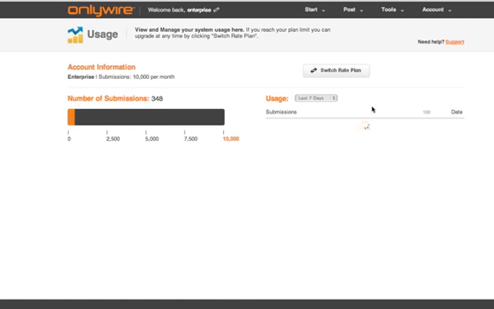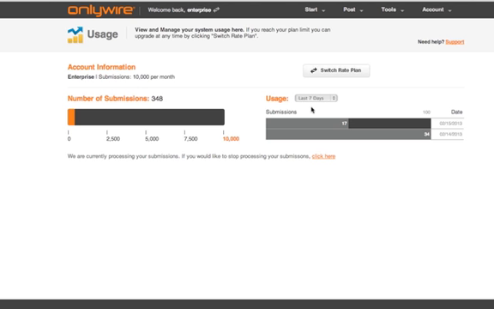This is the usage page. This will show you the amount of submissions that you've made so far this month. If you're close to the end of your plan and you want to upgrade your plan, you can click on the Switch Rate Plan button, and this will give you the option to upgrade.